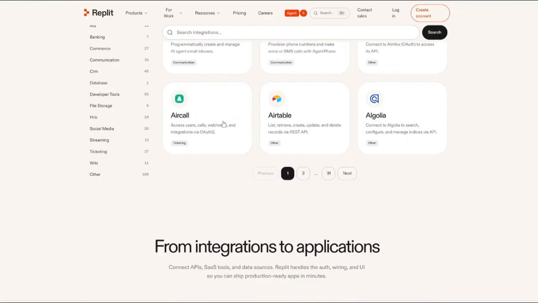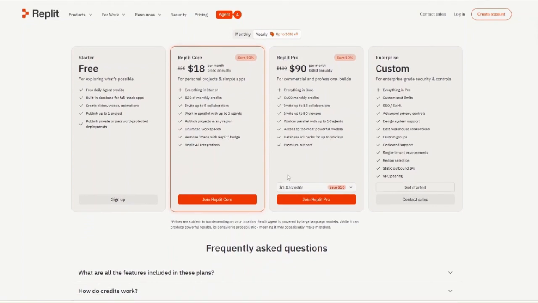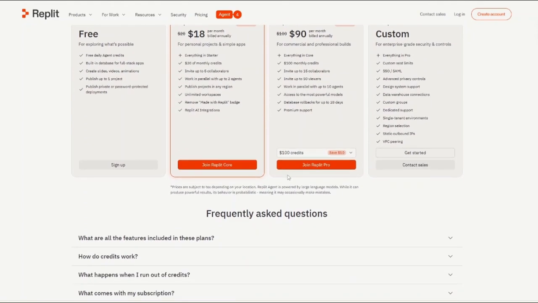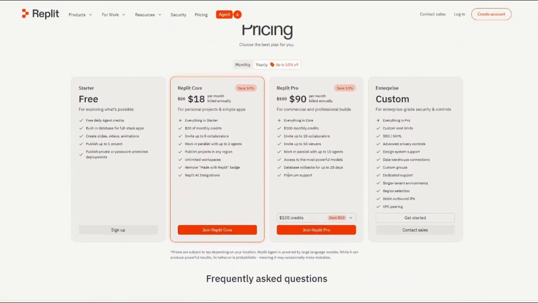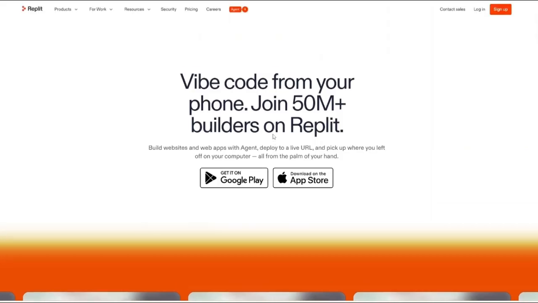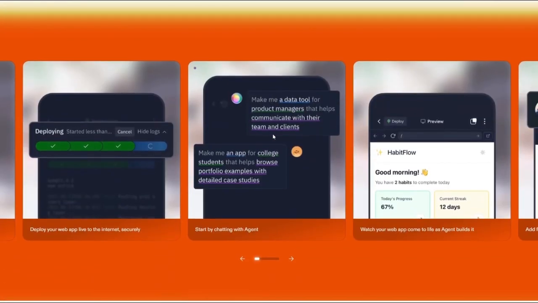Now, what is the pricing like? The pricing has evolved significantly over the past year. So currently, there's a Replit Core plan at $18 per month when billed annually, a Replit Pro plan at $90 per month when billed annually, and an Enterprise plan which is custom made for teams. One thing users should understand is that Replit uses a credit-based or effort-based usage model. So when you have a complex task running, you can consume credits faster than with simple tasks.